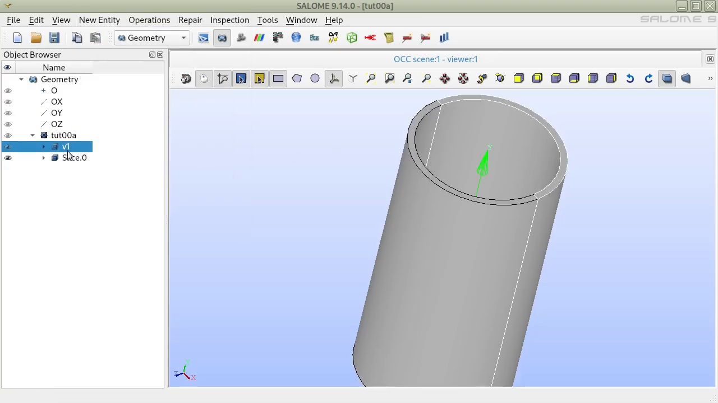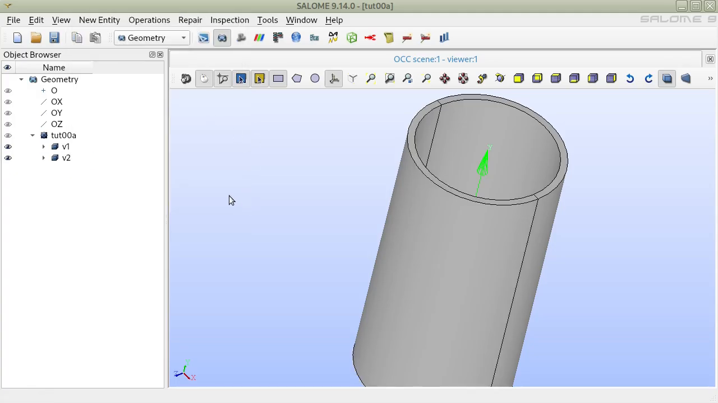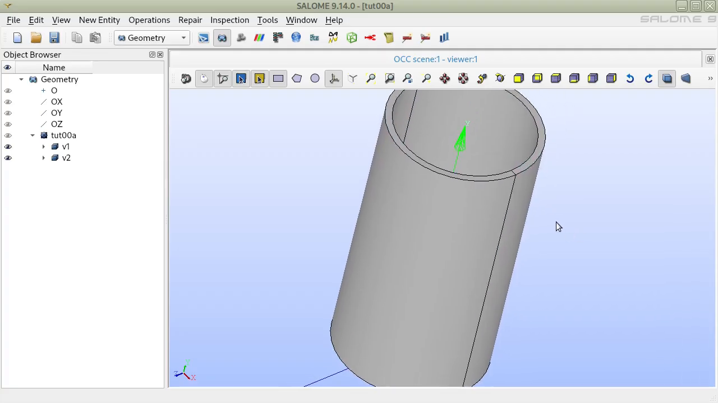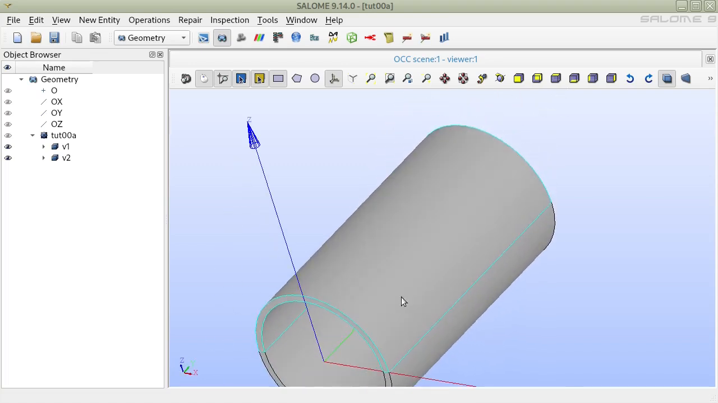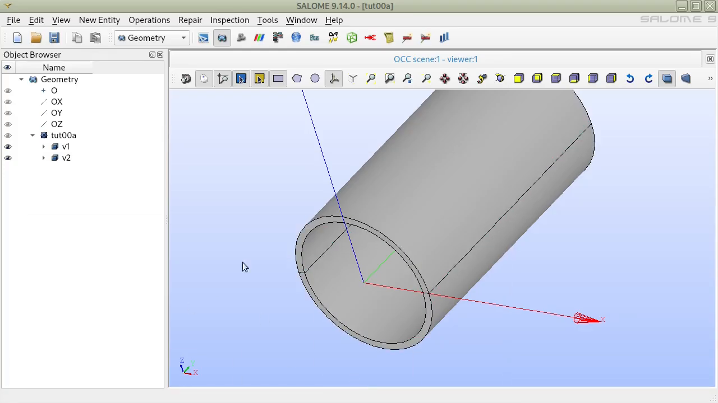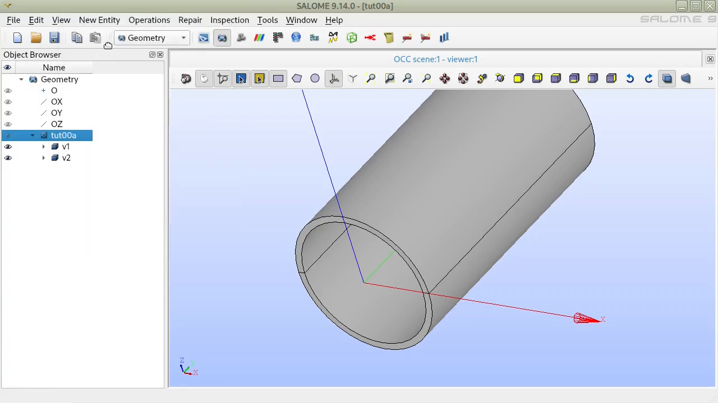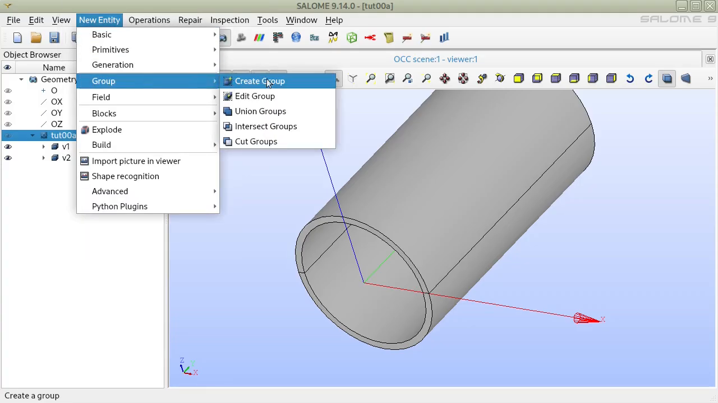V1 and V2. Okay, so the next step is now the boundary conditions or the control points. We have SP ground, LD inside, and the control points CPA, CPB, CPC, and CPD. So we will define them. New entity, group, create group.